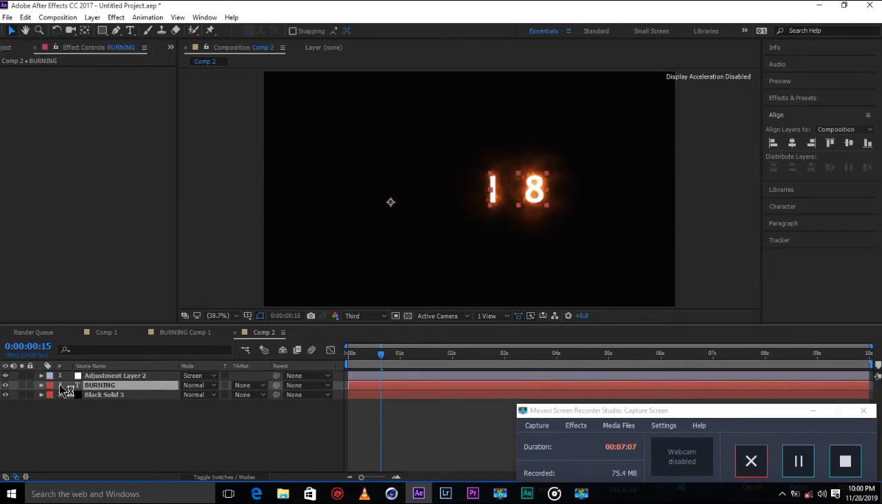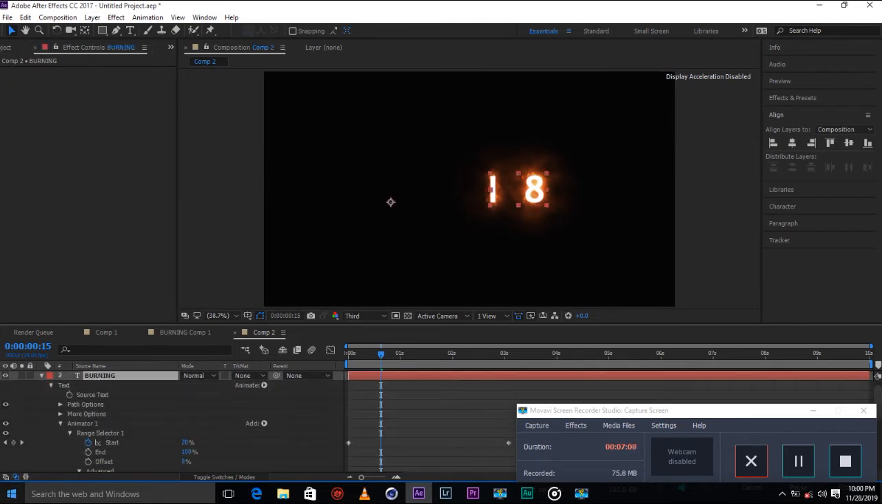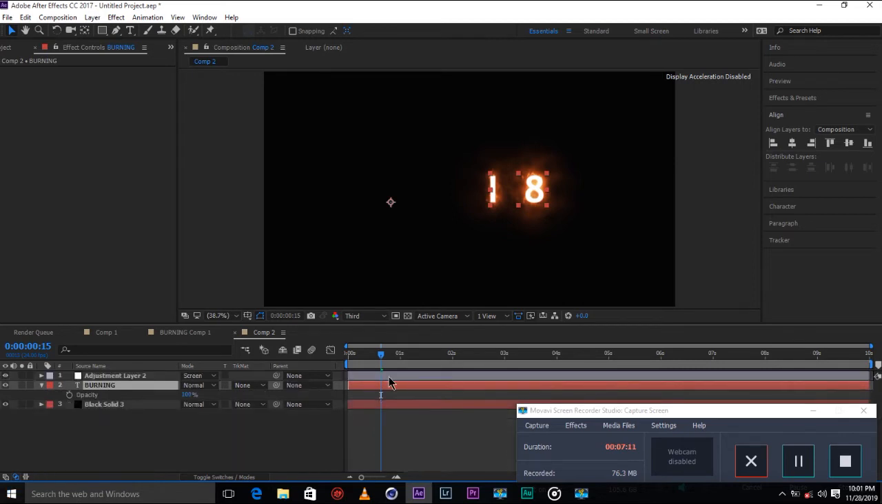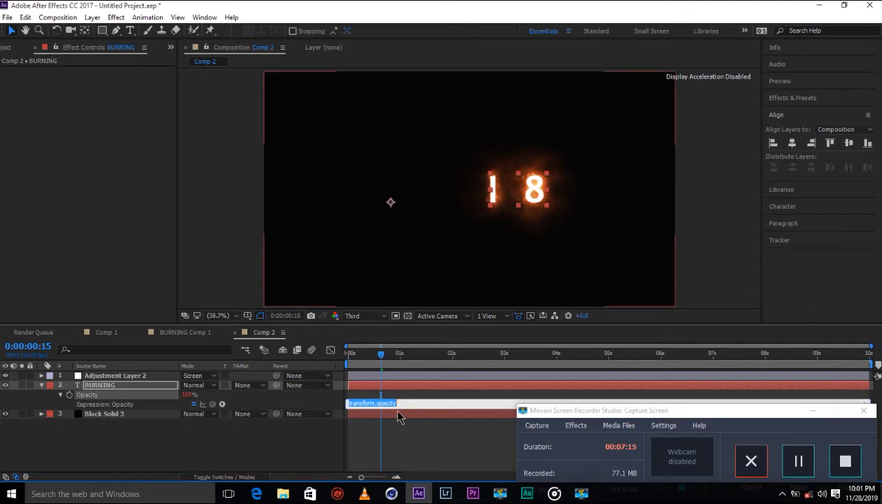But what we're going to do is add in an expression to the opacity of the text. So we'll click on the opacity and add in an expression, wiggle brackets 30, 70.